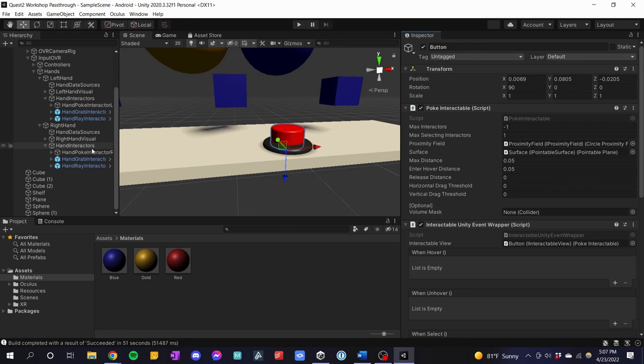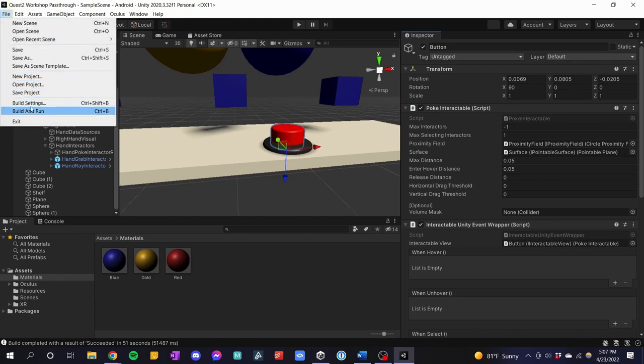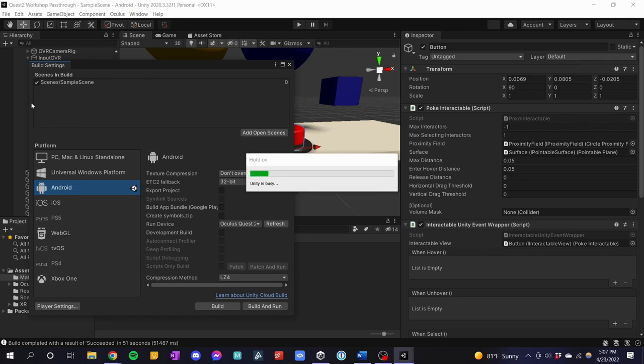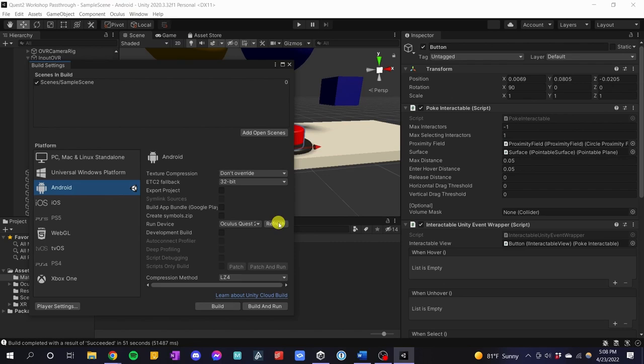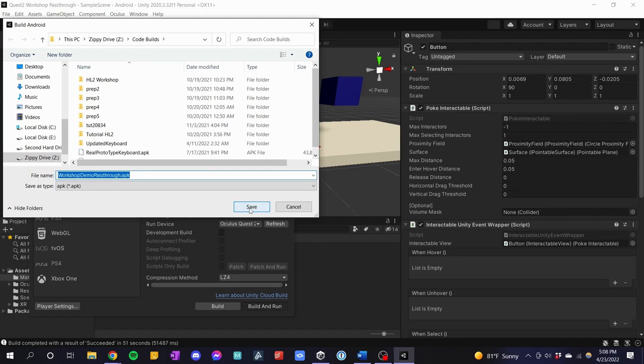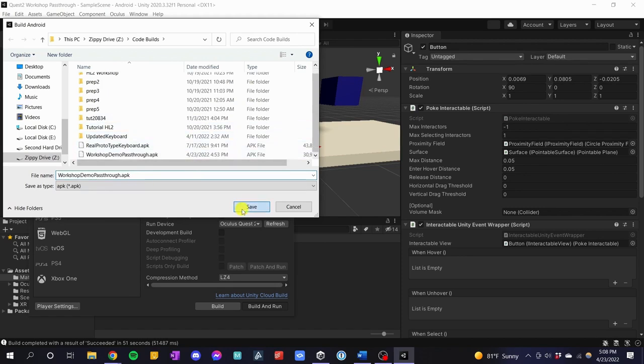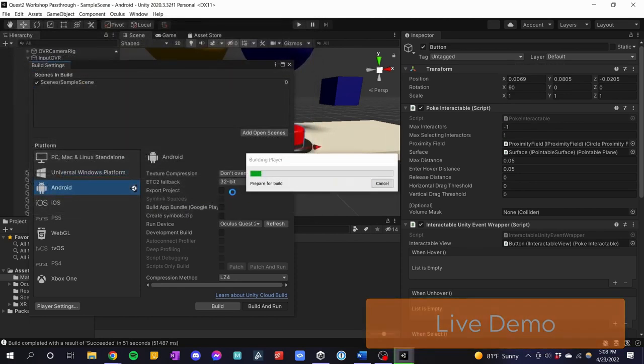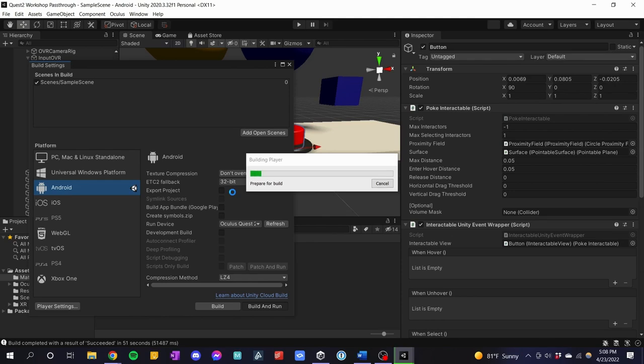So I'm going to save. I'm going to go to File, Build Settings. I'm going to plug my headset back in. I'm going to take a look in the headset, and I'm going to allow connections to it so that you can write things to the headset. I'm going to go over here and refresh to make sure that it recognizes that it's connected, and I'm going to build and run. Send it, and here we go. And I'll catch y'all on the other side of this setup.